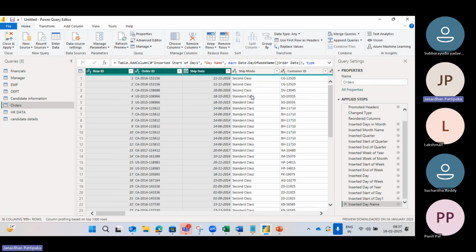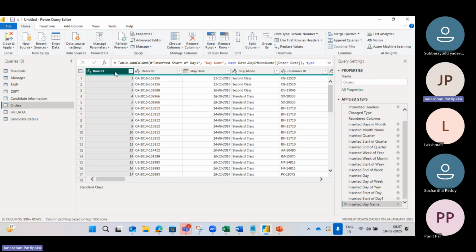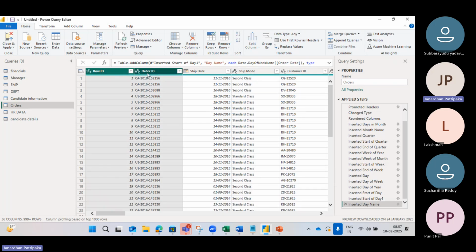Now, same as before, I will select the row ID column, order ID column, and ship ID column. Now I select Remove Other Columns. What is meant by Remove Other Columns? The columns which are selected will remain, and all the columns other than the selected columns will be deleted. That means in the final result you will find only these three columns.